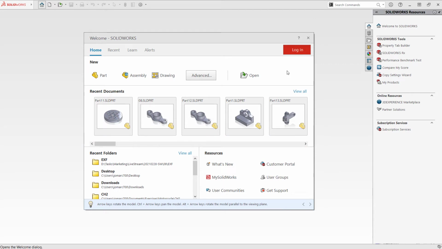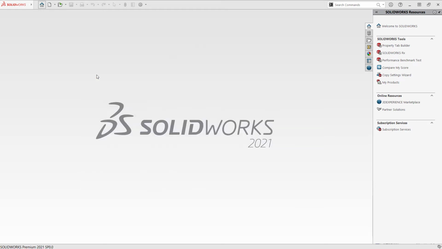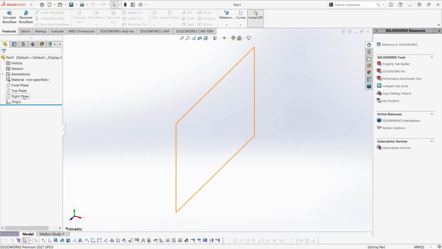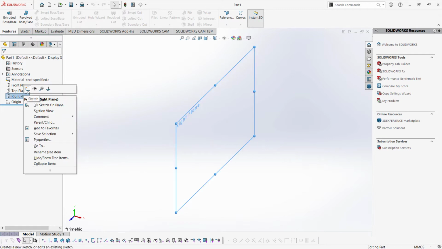Hi everyone and welcome to Part Modeling in Solidworks. Today we're going to take up exercise 10. So let's head to part, double click, hover over our right plane, right click, and sketch.